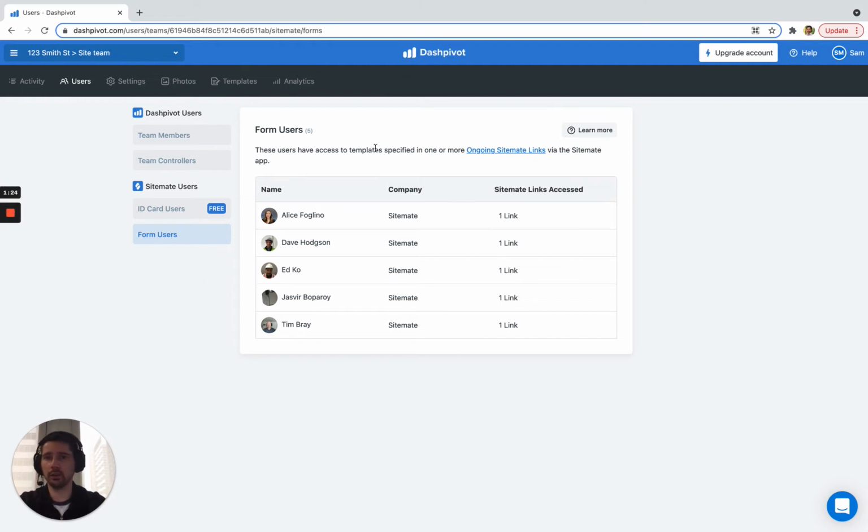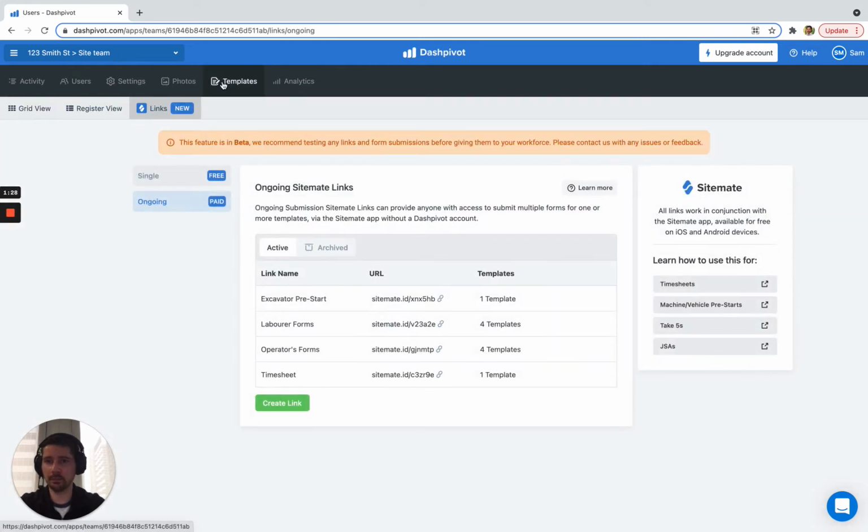So if we go to the ongoing Sitemate links section, so it's just in the template section under links, and then we have two tabs. One is called single submission Sitemate links. The other is called ongoing submission Sitemate links. And so with the ongoing submission Sitemate links, these are the ones which are going to make our users paid Sitemate form users. And so that's what we can run through here.